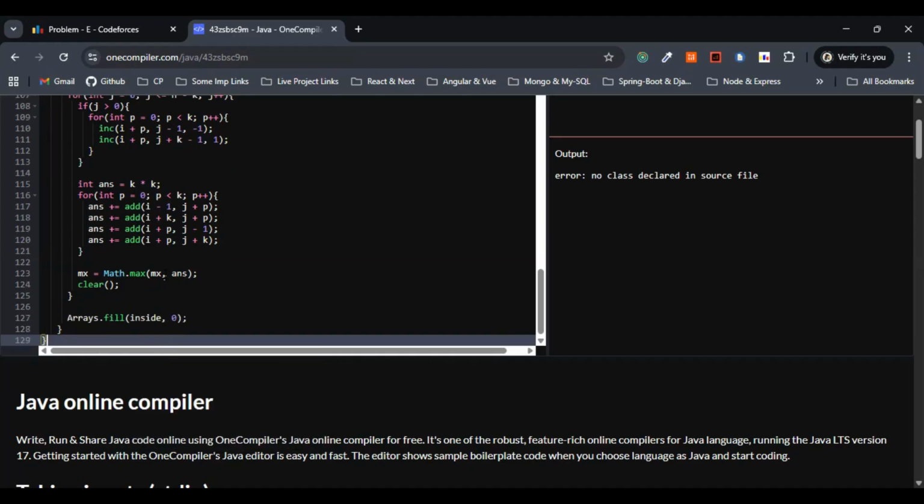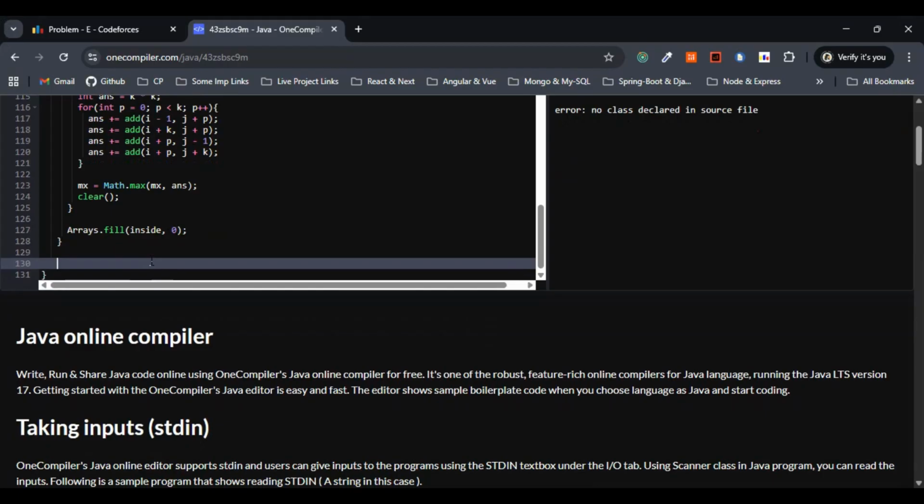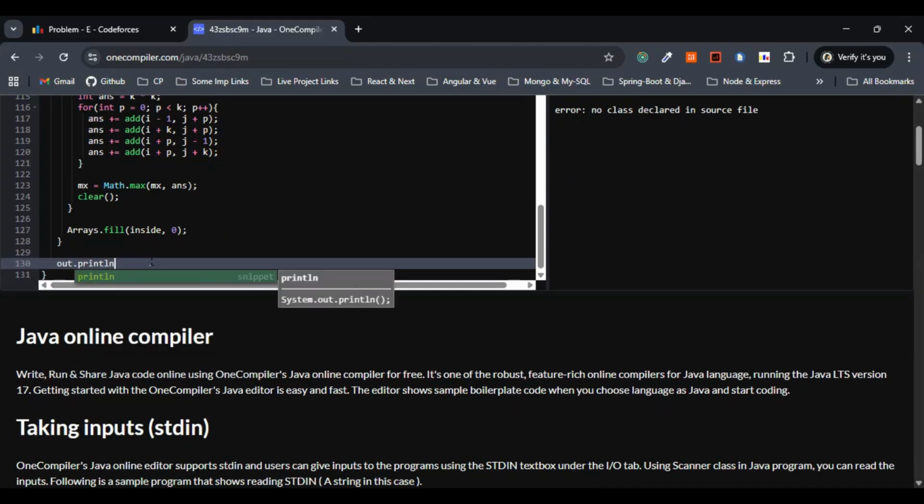So this is fine. So let me come out of this one entirely. Finally, we have to print the answer and flush the output, right? So I'll just go with out.println. This is fine.